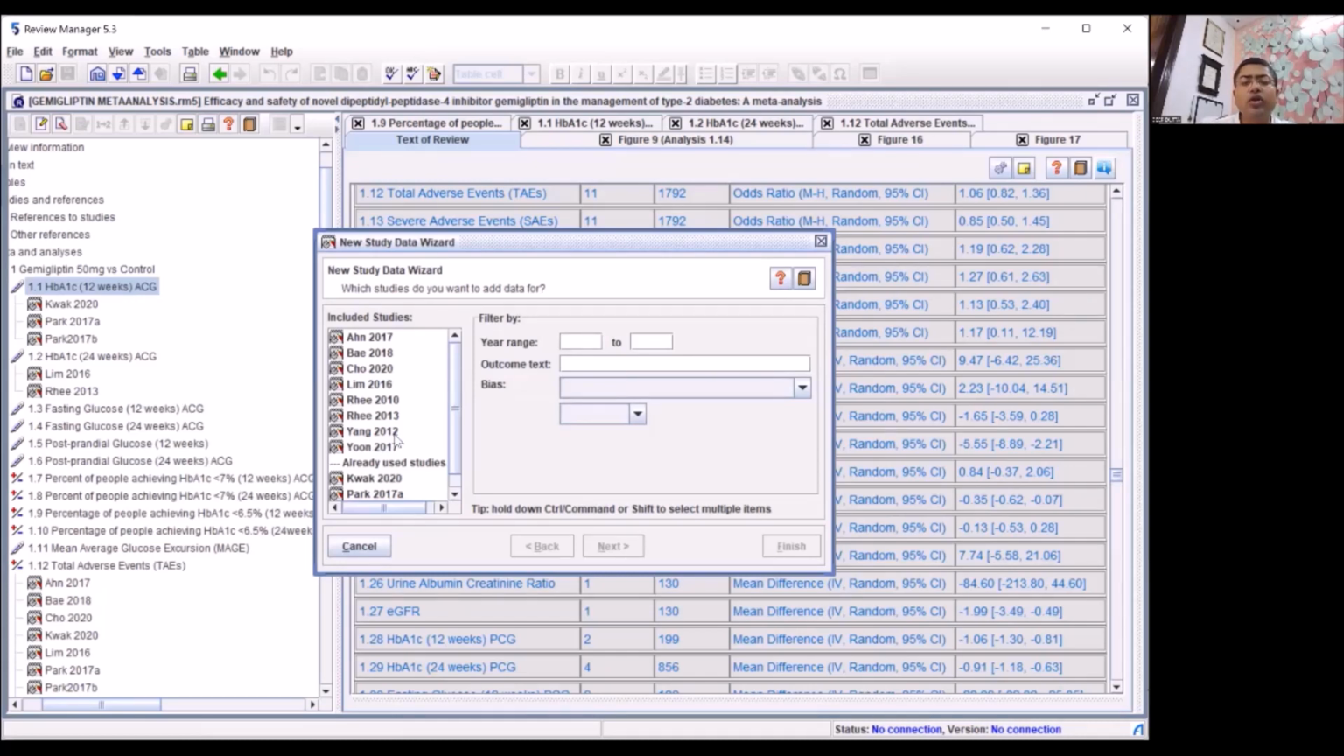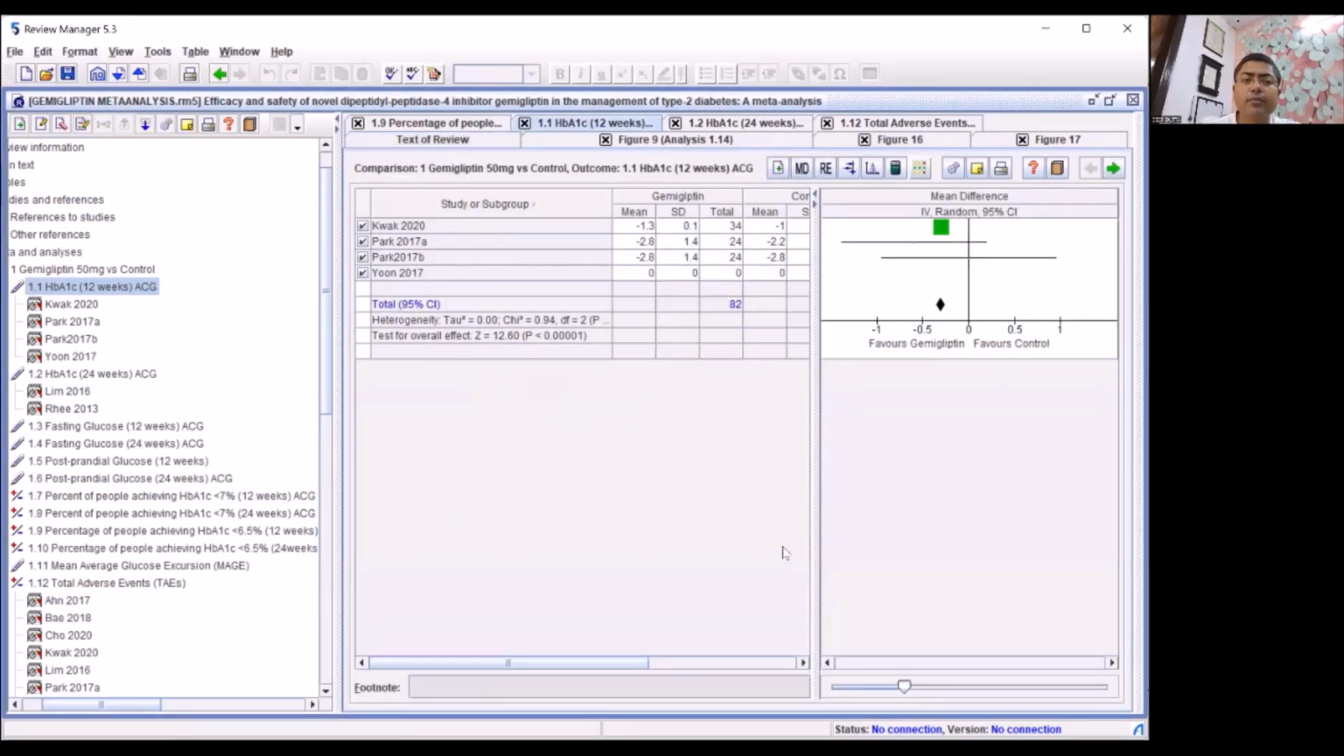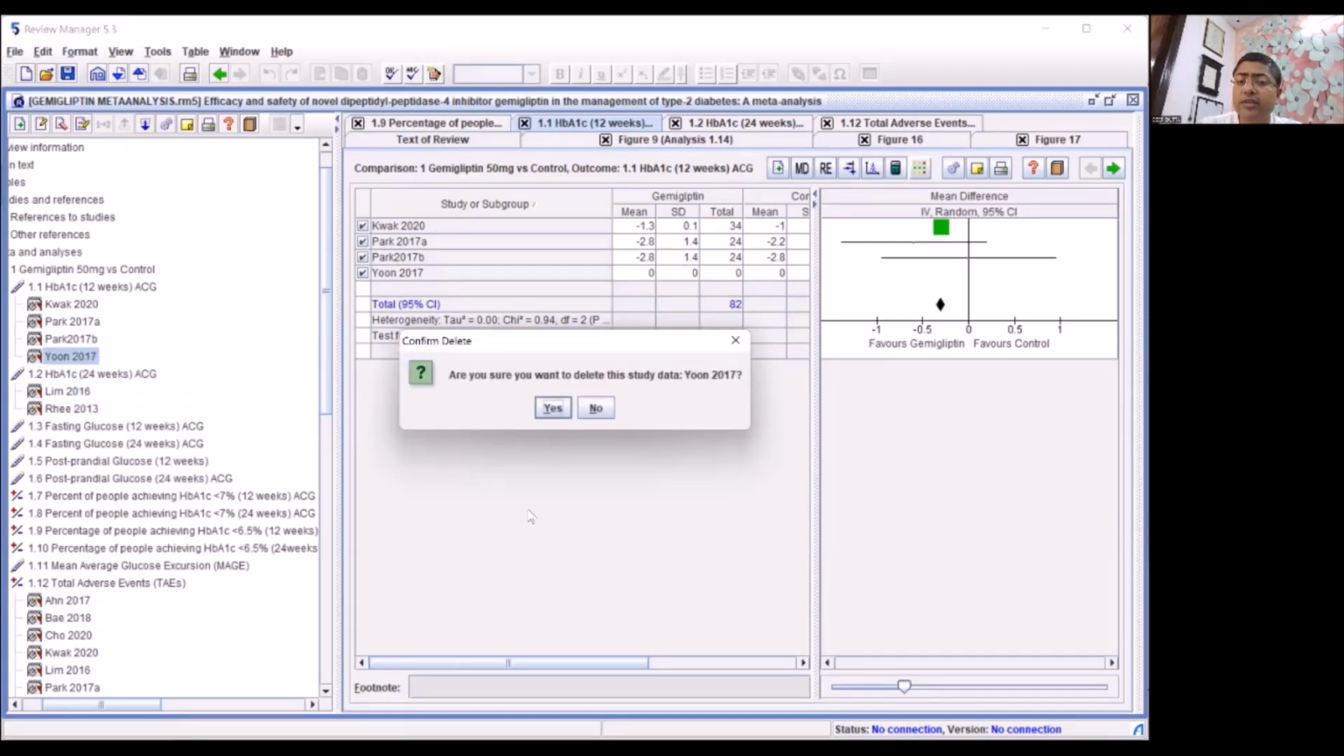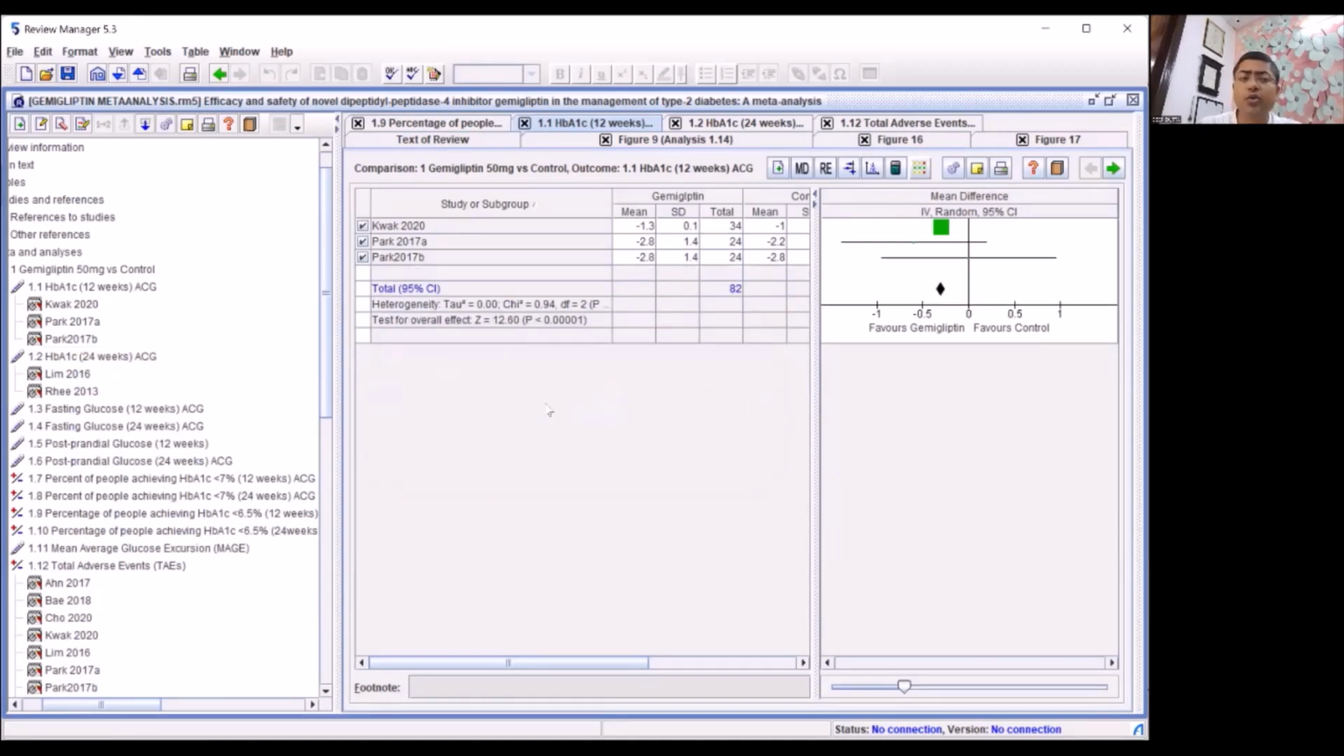So it will show all the studies we have already added and those we have not added. If you think any of these studies has data on HbA1c reduction at 12 weeks, you can jolly well click it, and click finish. And it comes here. If you see here, since the study does not have data, I am just deleting it off, because we don't have data from this study for HbA1c reduction at 12 weeks.